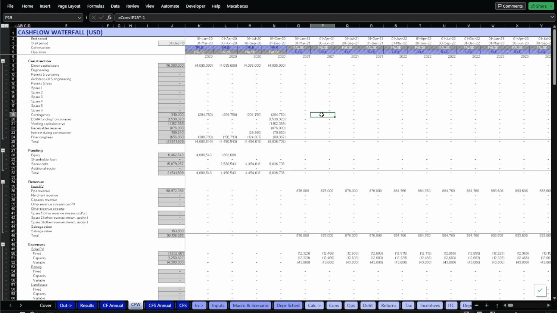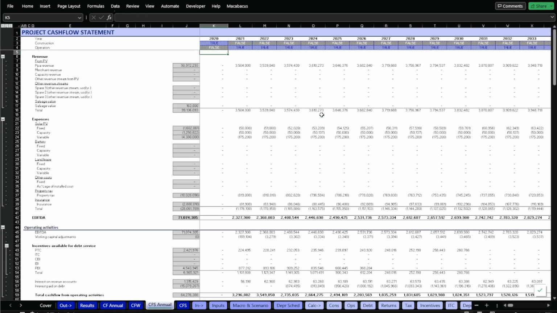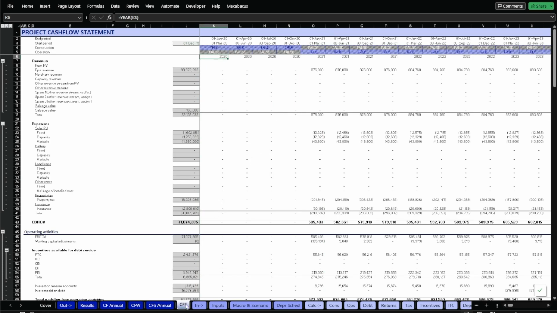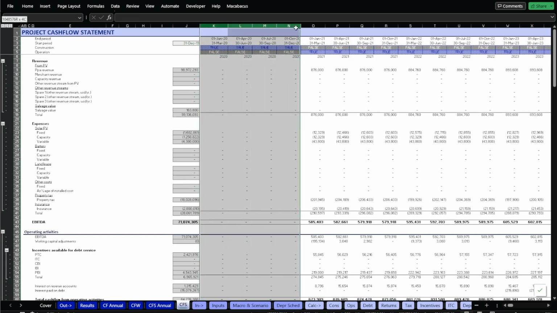Then, we're going to have the cash flow statement sheets. Again, we have 2 sheets in here, and they follow the same pattern as the cash flow waterfall, where the CFS annual has the cash flows broken down on a yearly basis, while the CFS sheet has the cash flows broken down as per the model setup.